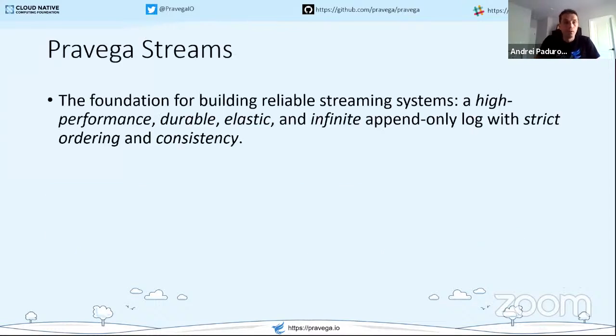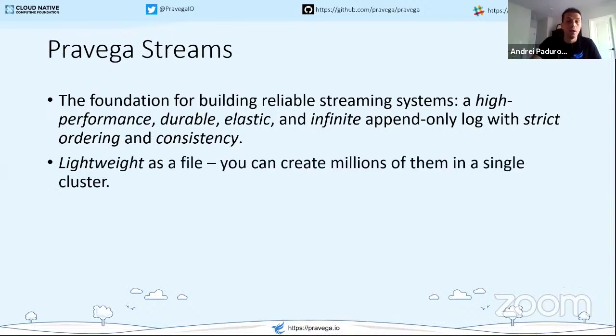But a stream is a foundation for a reliable streaming system. It's a high-performance, durable, elastic, infinite log with strict ordering and consistency. That's a lot of words we have in there. All of these features are possible via the primitives that I talked about on segments in the previous slides. So you get ordering because the segment store appends only at the end of the segment, and the order in which it receives the writes is the order in which it's going to present them to the readers. We have consistency, and I'm going to talk about elasticity in a little bit. And yes, streams are as lightweight as a file. We can create as many as you want because they have very little metadata overhead.